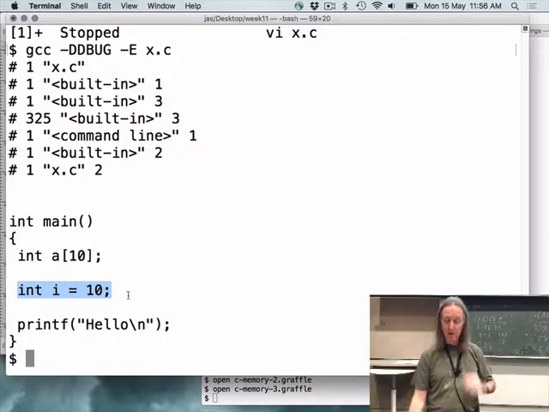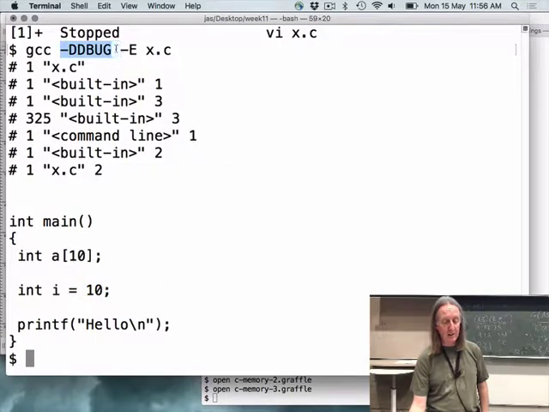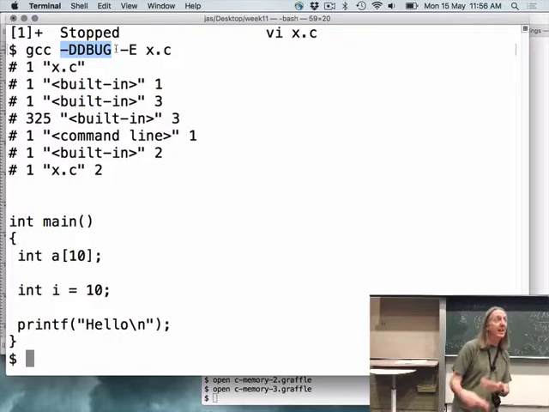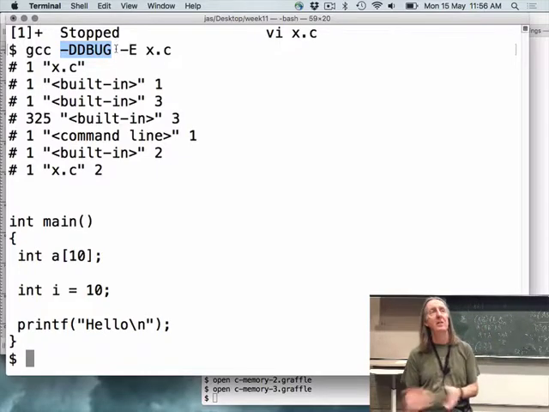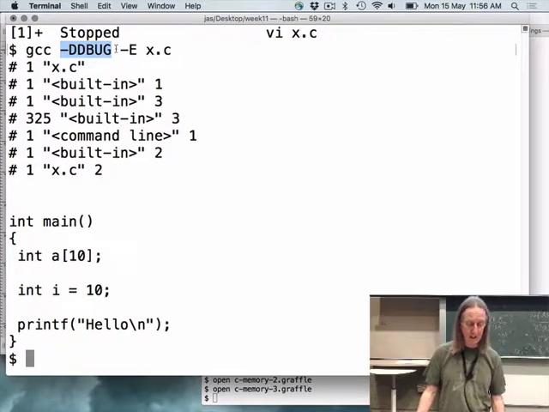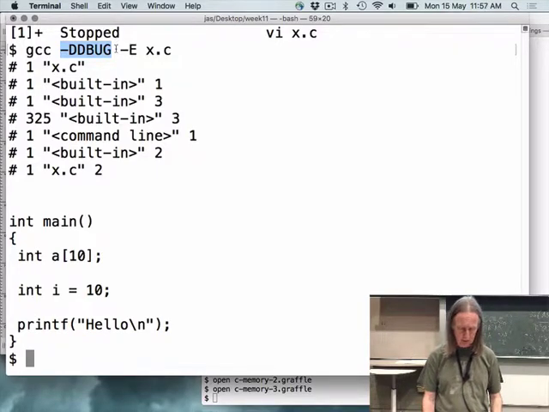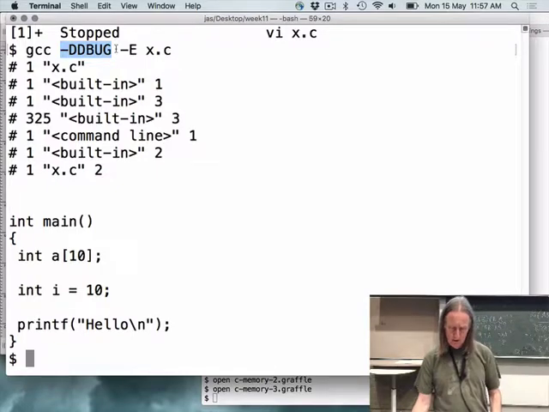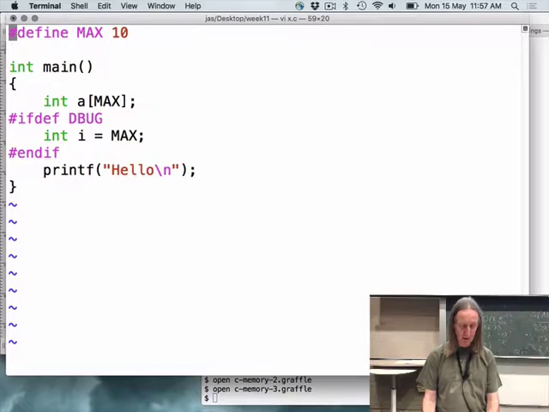So that's kind of useful, and you'll find this quite frequently used in makefiles. So you set that -D flag if you want the program to be compiled up with all the debugging output, and you don't set that if you don't. Alright, so that's the preprocessor. No, I haven't quite finished with the preprocessor.